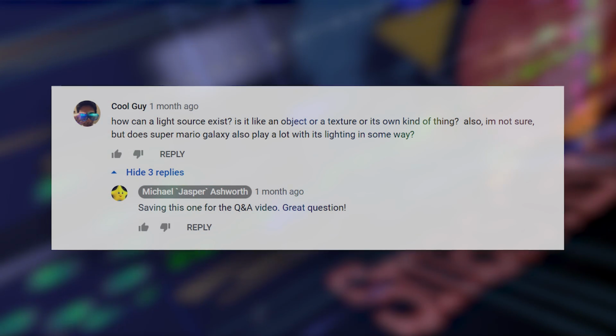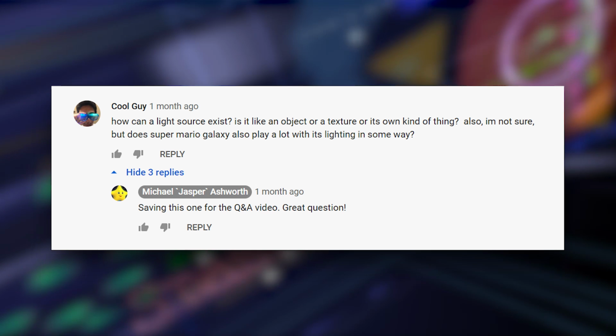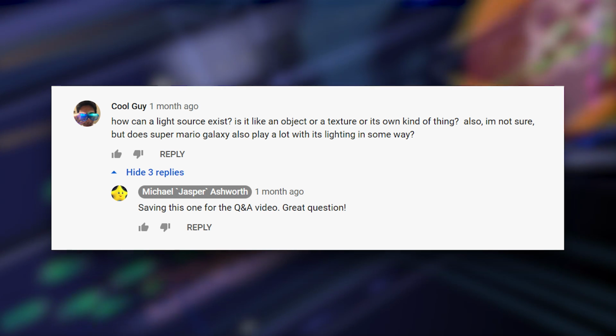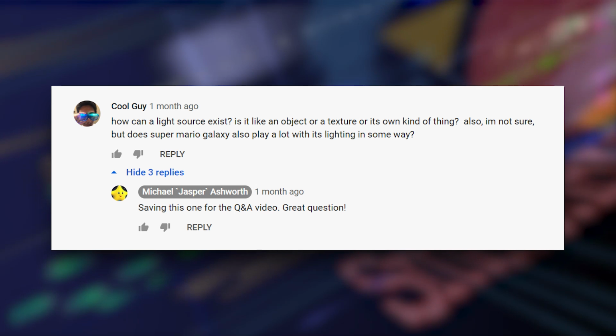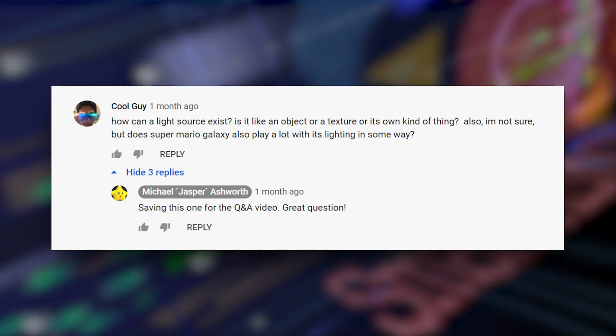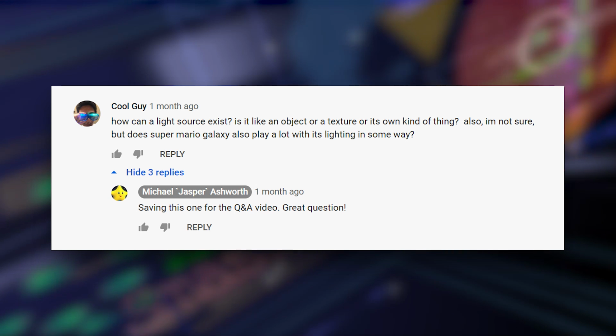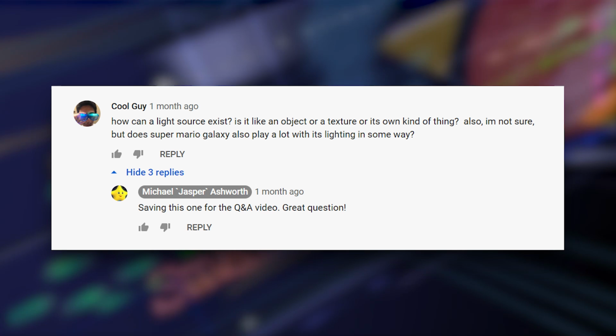And this first question is, how exactly can a light source exist in the game? Is it an object or a texture, or is it its own class of thing in the game? What exactly is this light source? This is a surprisingly deep question with many answers, depending on whether we're talking about the GameCube specifically or about modern lighting techniques.